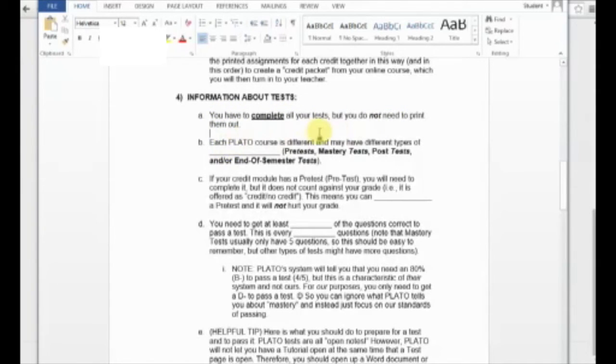Now, each PLATO course is different and may have different types of tests. Here are the kinds of tests in PLATO. There are pre-tests, mastery tests, post-tests, and or end of semester tests. Not every course in PLATO will have all the same kinds of tests. They pretty much all have mastery tests. So all PLATO courses will have mastery tests, but not all of them will have pre-tests, post-tests, or end of semester tests. Only some will.